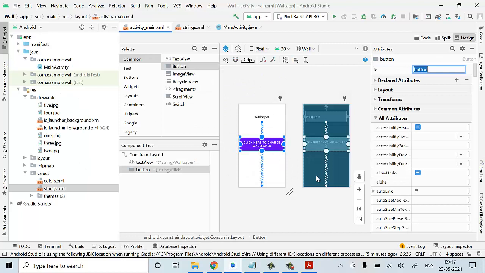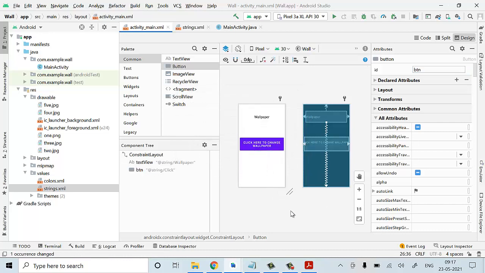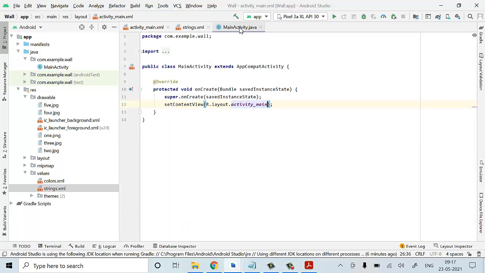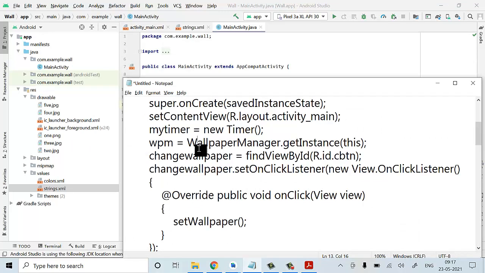I'll write it as a btn. That's it. Just I'll write it as a btn. I'll refactor it. That's it. Save the UI part. Now you have to work on the backend part. So what I'll do, I'll just copy paste my code and I'll explain each content to you.